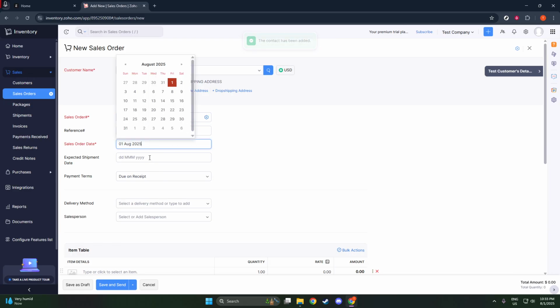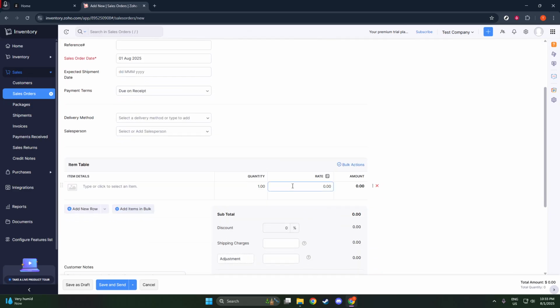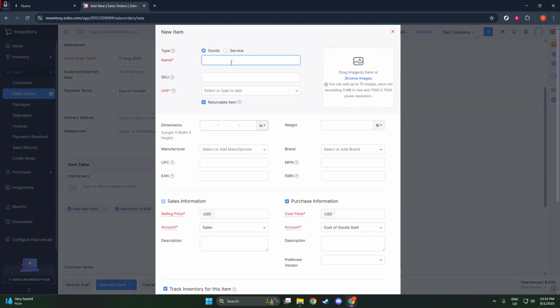Let's focus first on filling in the customer details. Here, you have the flexibility to select an existing customer from your database, or, if you're dealing with a new customer, you can add them easily on the fly. Don't forget to check the billing and shipping address fields, which can be edited directly to suit this particular transaction.